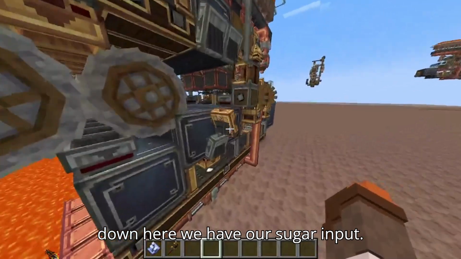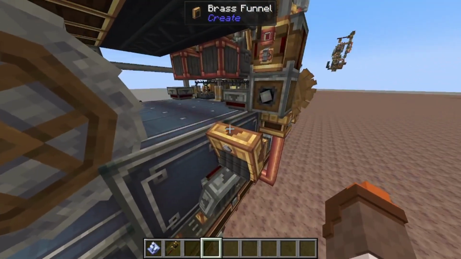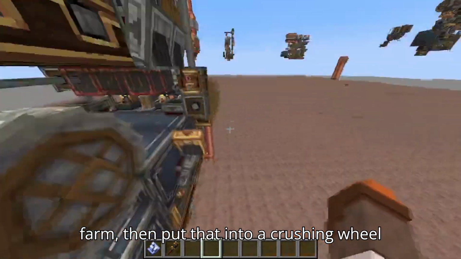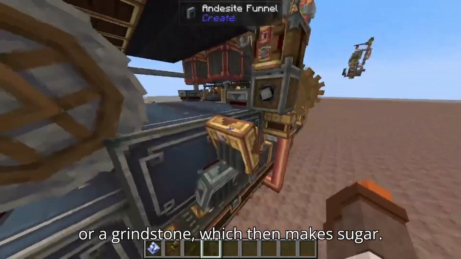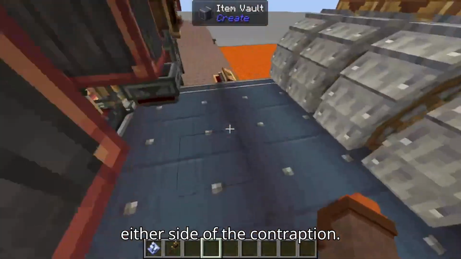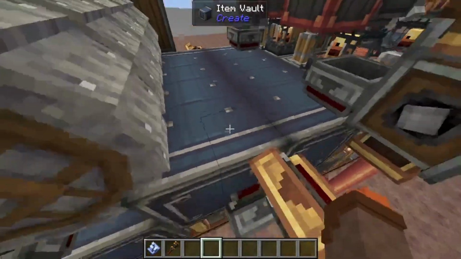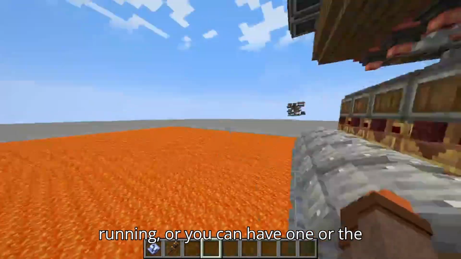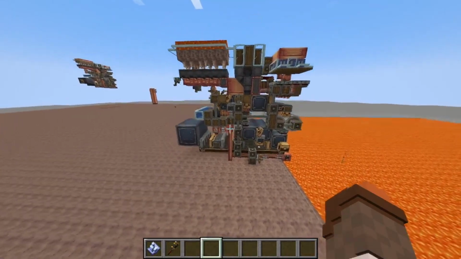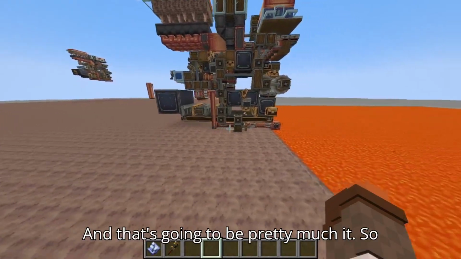Then down here, we have our sugar input. So, first you need to make a sugarcane farm, then put that into a crushing wheel or a grindstone, which then makes sugar. And you have 2 inputs for sugar on either side of the contraption. You can either have both of these running, or you can have one or the other. Doesn't matter, they both work. And that's going to be pretty much it.